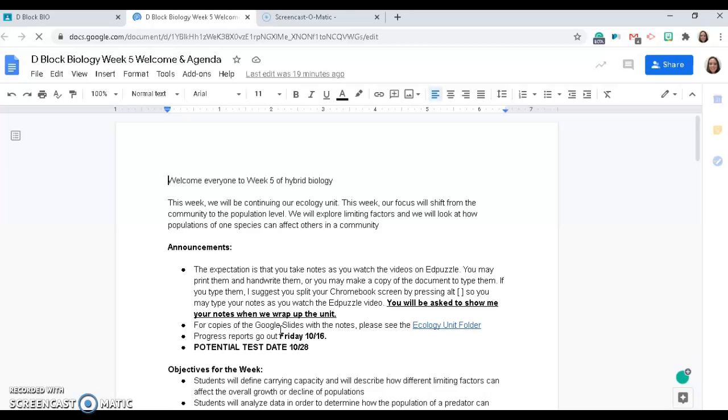This week, we're going to continue our ecology unit, only our focus is going to shift from the community level to the population level. We're going to be talking about things like limiting factors and how population growth or decline of one species, or perhaps the introduction of a new species, can affect the other populations in a community.